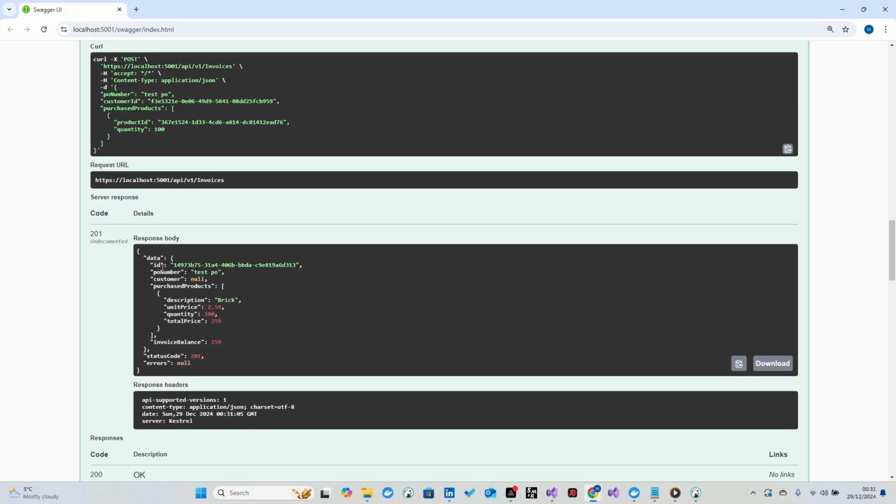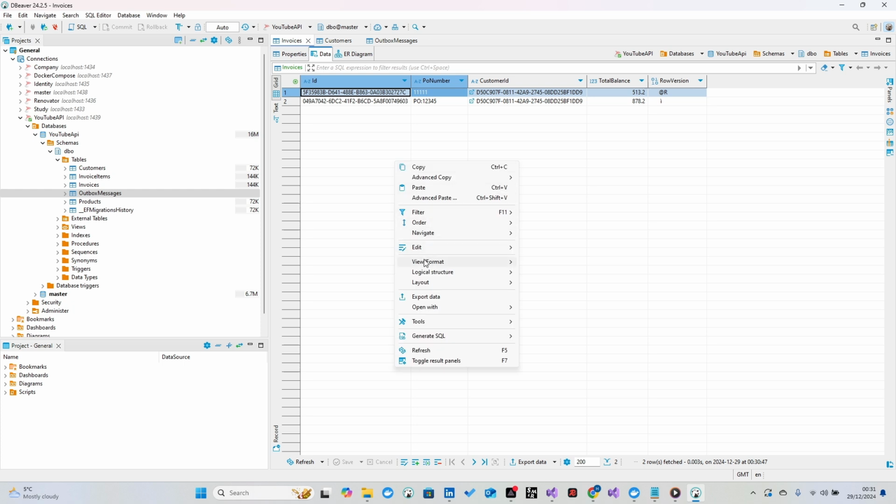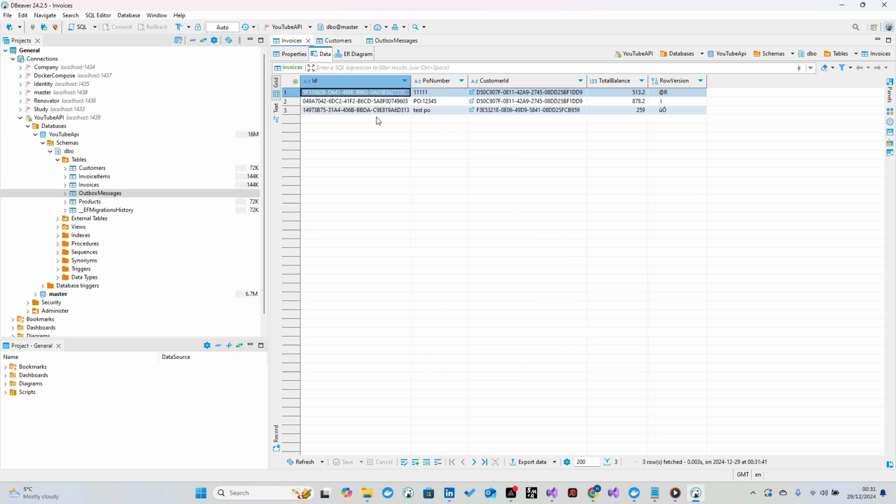So this is the invoice we created. As you can see, this is the invoice balance, and it is updated anyway. I'm going to show you the invoice. We couldn't track it because Quartz is pushing our events every 10 seconds. Maybe instead of 10 seconds, we can make it 10 minutes to test it. Let's refresh it. Here we go.